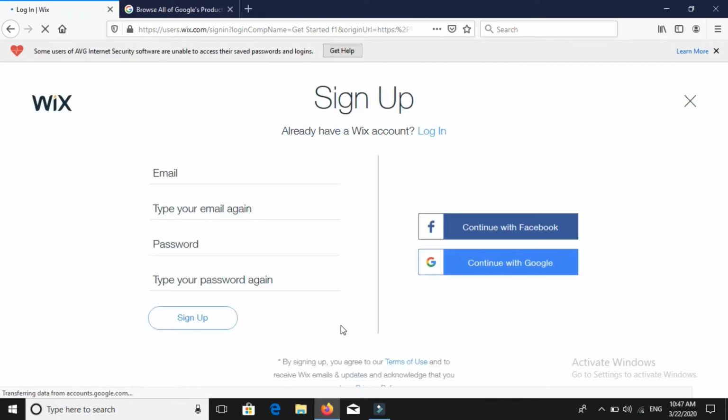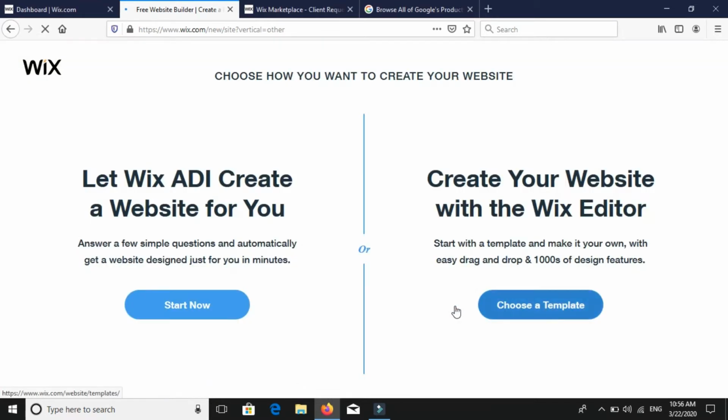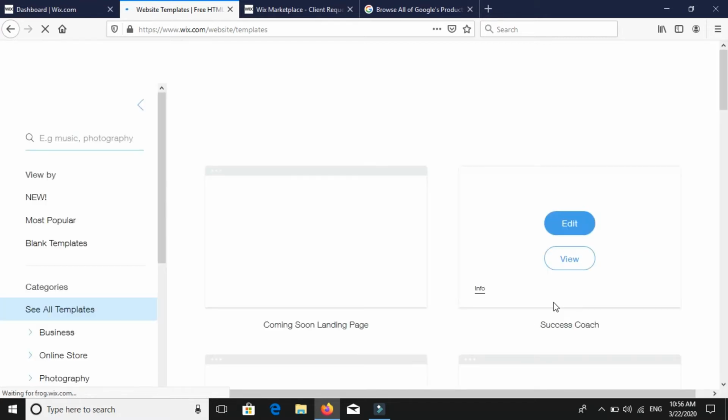After clicking on the button, you'll reach a platform where they'll ask you to sign up. If you do not have an account, you should create one. You can create an account using Facebook or Google. I created the account using Google. They will ask you two options: let Wix create a website for you, or create your website with the Wix editor. Clicking on the second one takes 1 or 2 seconds.